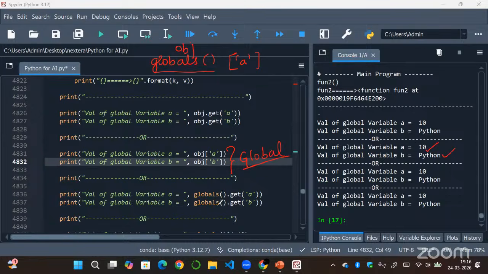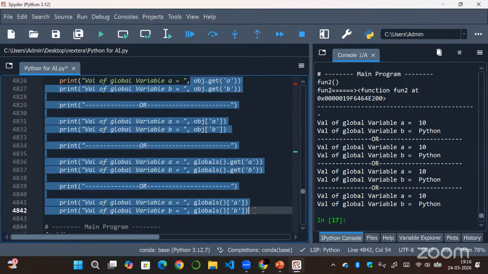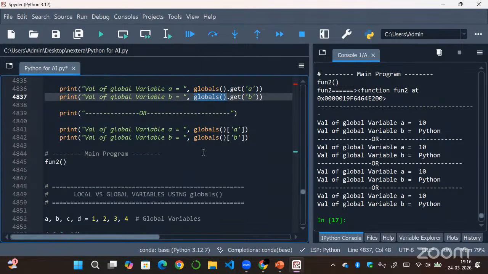So there is one more method: you can directly use the globals function dot get, or you can directly use the globals function and then the square braces like this. So these are the four methods in which you can use the globals function. That is, you can assign it to some variable and use it again and again, or if you want, you can just use the globals function directly in this way.